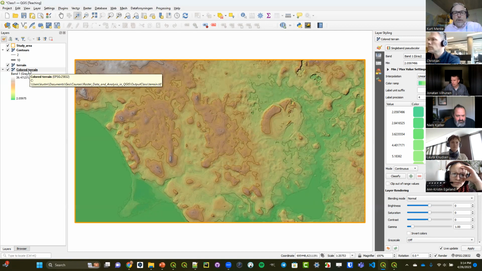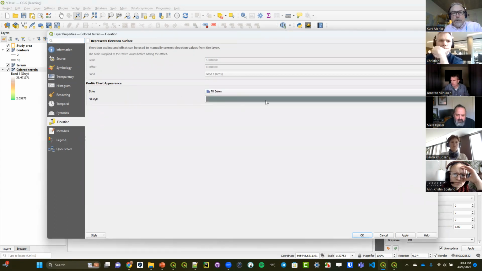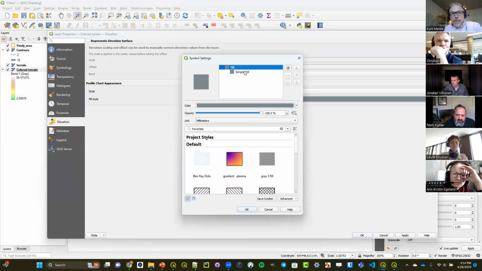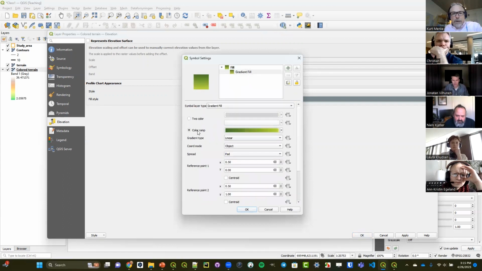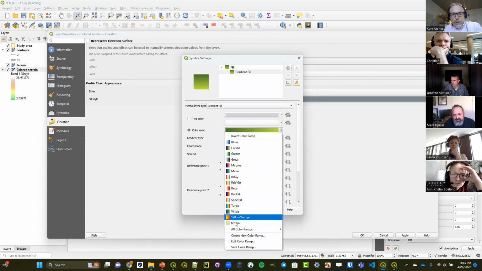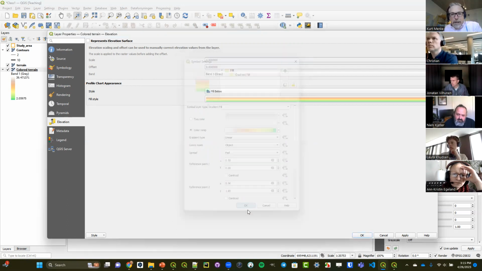So now to repeat those steps, I'm going to go into layer properties here, and I'm going to choose for this layer the fill below profile chart appearance. I'm going to click on this symbol, and I'm going to use, instead of simple fill, that gradient fill. And I'm going to choose a color ramp, the terrain color ramp that I just saved. And I'm going to invert it so it's going from highest to lowest, and click OK.